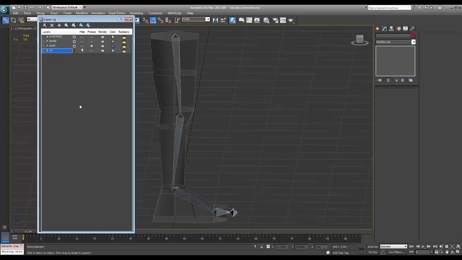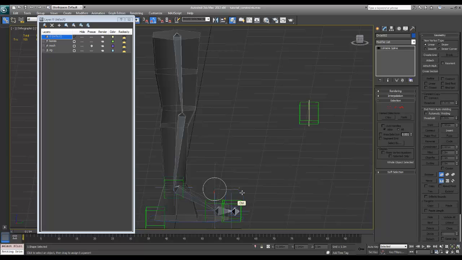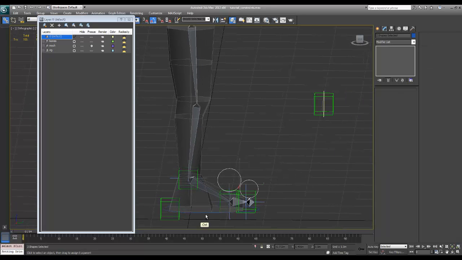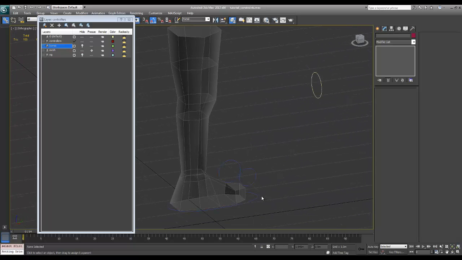Let's see, did we get everything? Yes, we did. So now, let's go back to our default layer. Select our shape controllers. Create a new layer and call them controllers. Now if we hide our rig and if we hide our bones, all we're left with are controllers.